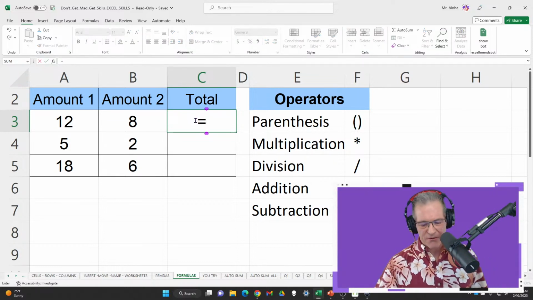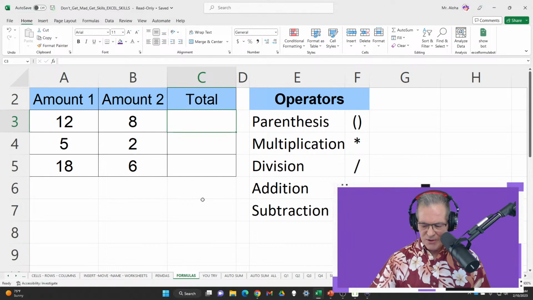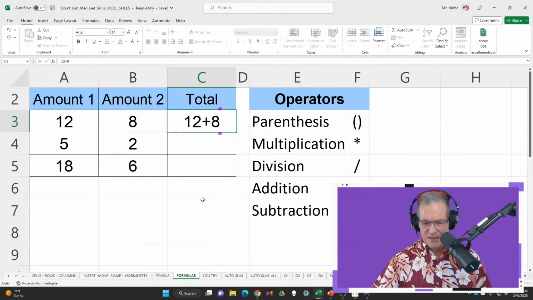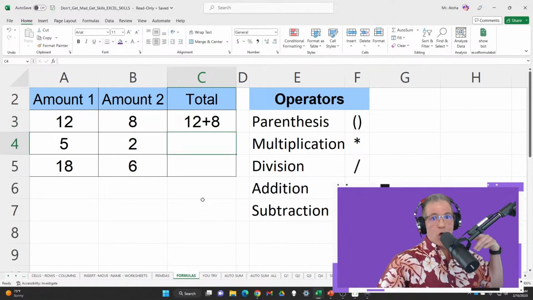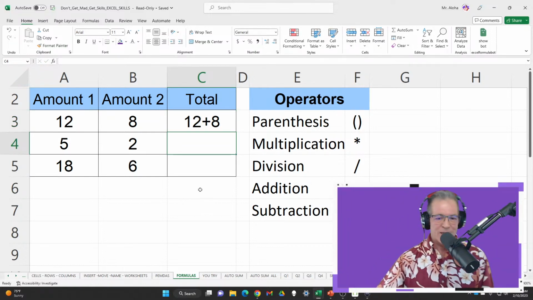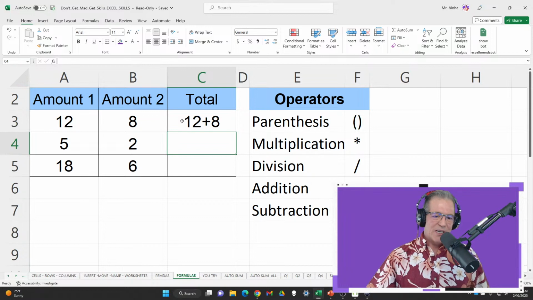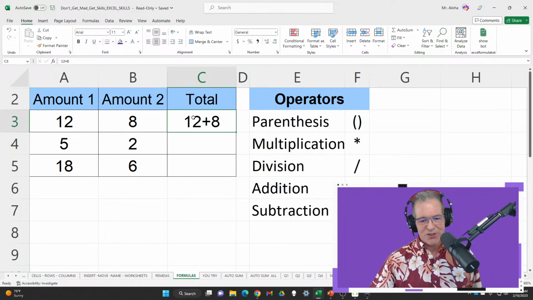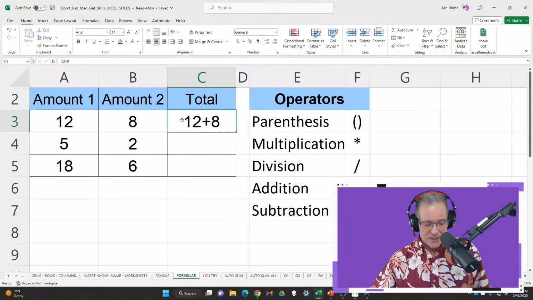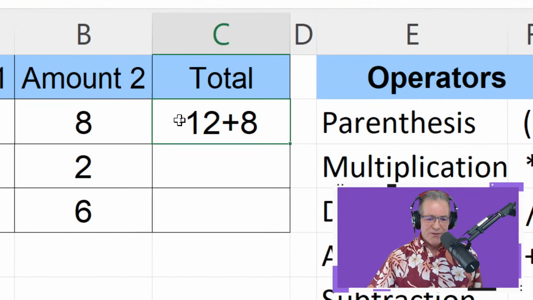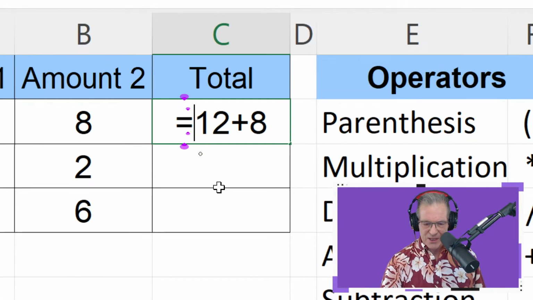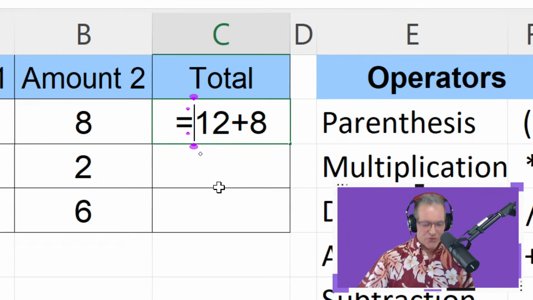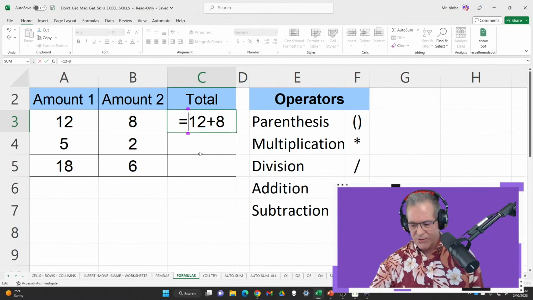So we put in the equal sign first because, check it out, what if I just say that's 12 plus 8. Now I'm going to press enter and let's see what happens. Nothing happened. Because we didn't tell Excel what to do. Excel is looking at this and saying that's just numbers, 12 plus 8. So we're going to tell Excel we want you to do a calculation. So we put an equal sign, 12 plus 8. And now let's see what happens.